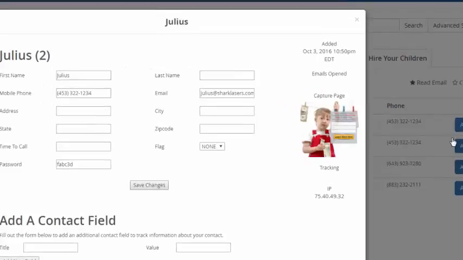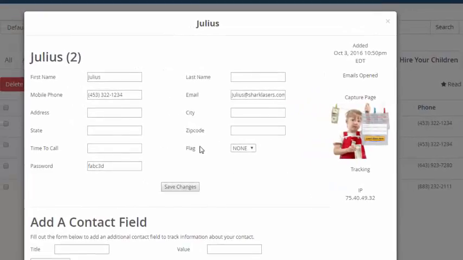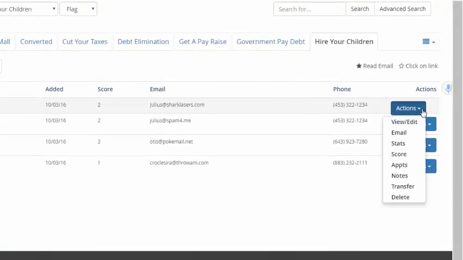If you click on View Edit, you can see where that lead came in from. You can see the capture page that they use, or the capture page that they came in under, as well as the IP address. We'll close that window out. There's a lot more other actions that are available here. You can email, you can look at stats and scores.